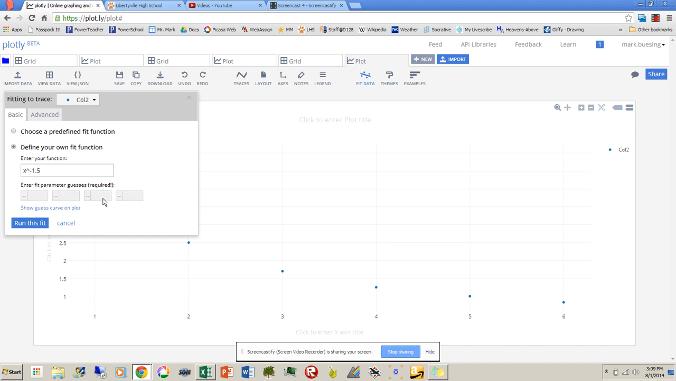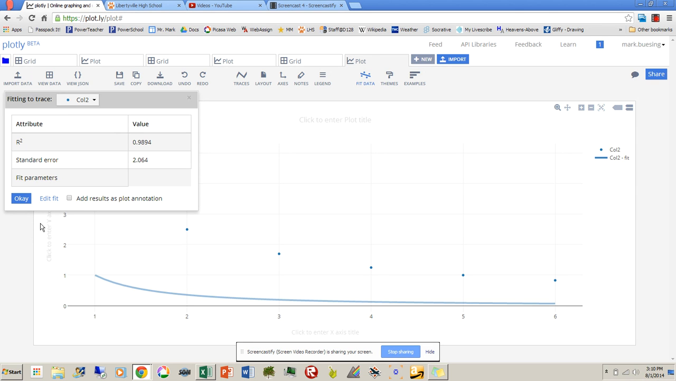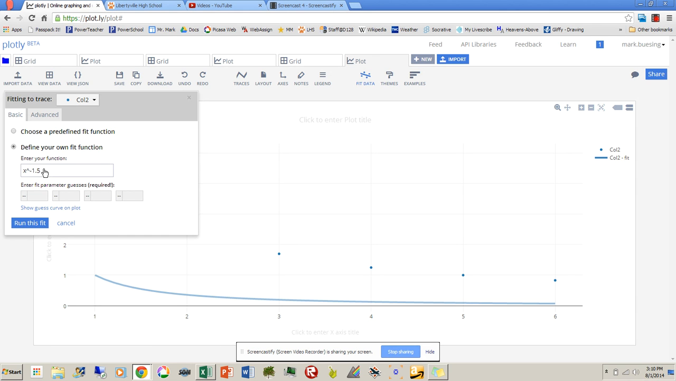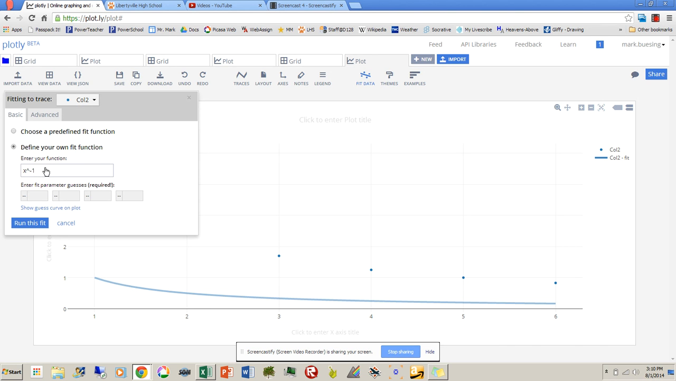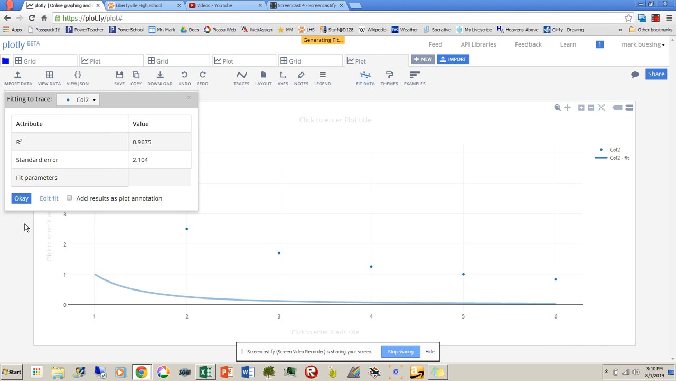Like if you try to put a 5 in front of this, it'll say, wait, unknown operator, 5x, what's that? Oh, that would mean 5 times x. All right, so let's run that fit. Nope. Let's edit the fit. Let's try negative 1. This is interesting. Let's try negative 2. No. Oh, you know what's happening?